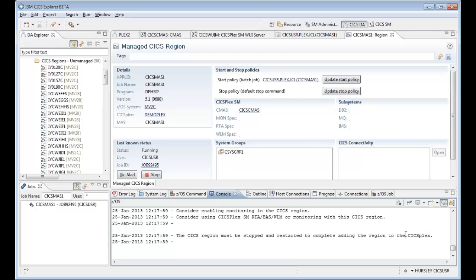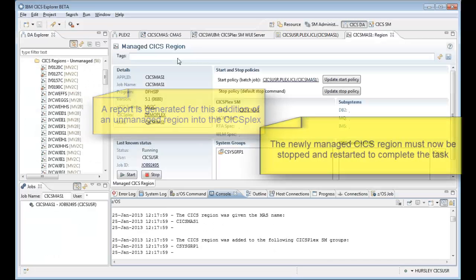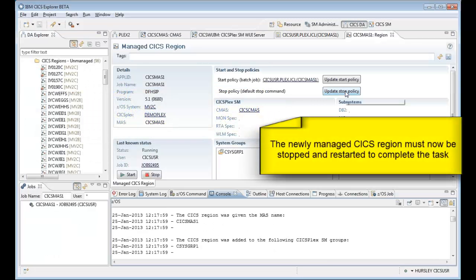After CICSDA has added the region into the CICSPlex, a report is generated in the console. This report outlines what has happened and potentially what still needs to be completed. To be managed, the region must now be stopped and restarted.